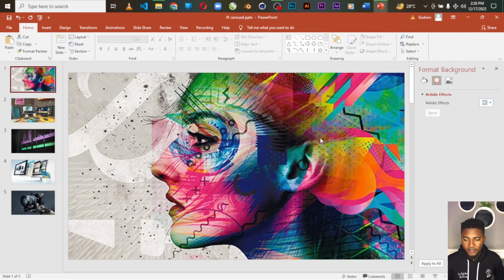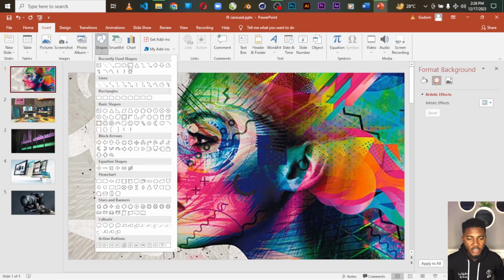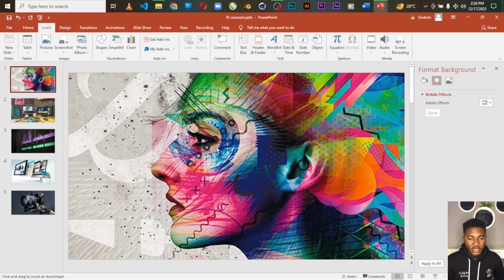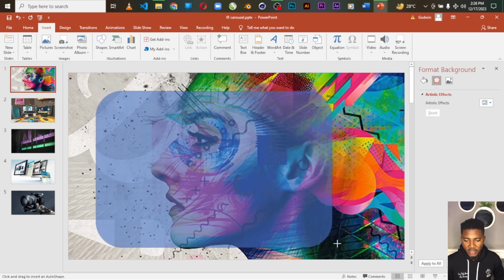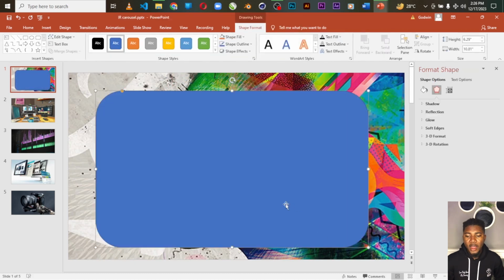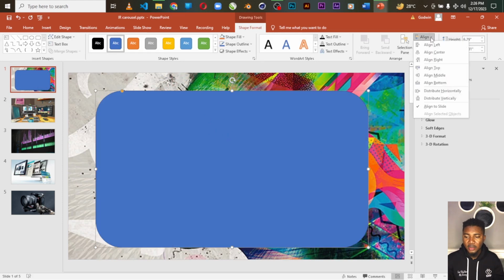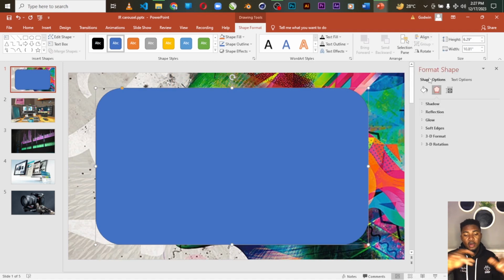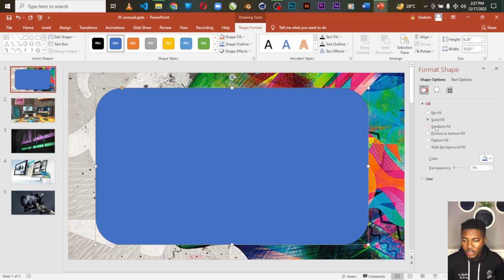So I can start from the first slide now. Alright, what I want to do is insert a shape, a rounded rectangle. I'm going to draw a rounded rectangle, something like this. And to be sure that this rectangle is at the center of my slide, I come to alignment and then align middle. So this way it justifies all the sides and makes sure that the shape is in the middle of the slide.